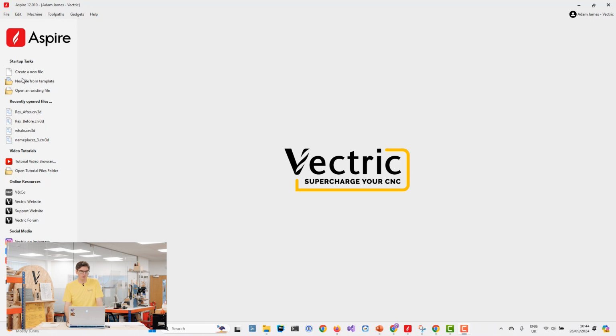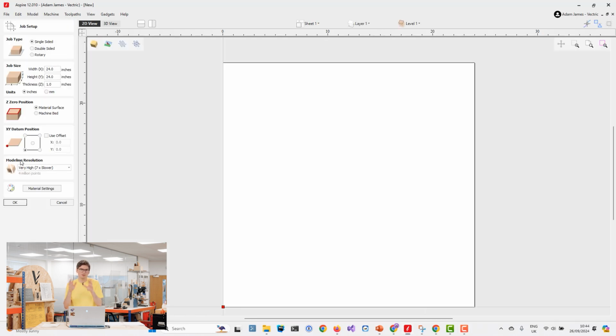So let's just make a new job, and I'm going to make it 24 inches square. OpenAI's ChatGPT and DALL-E generate square images by default, so our model will be square. And I'm going to set the modeling resolution here to be very high, and that's just because I want to preserve as many of the pixels of the generated image as possible.